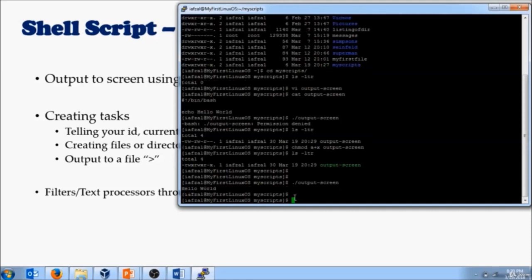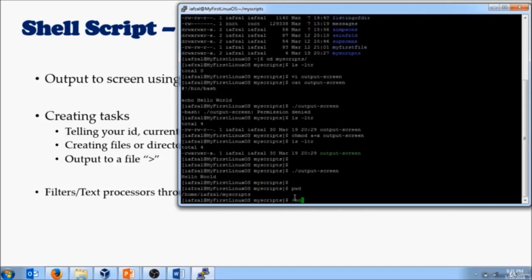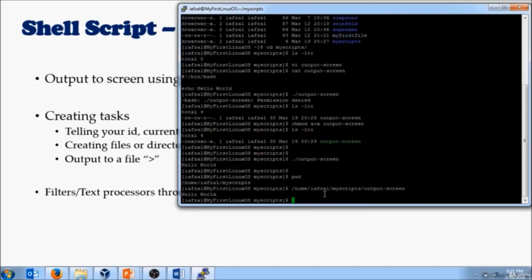So this is one of the scripts that we did. Oh, by the way, we could also run this script from its absolute path, which is /home/iAfzal/myscripts/output-screen. Now, in this case, we don't need ./. We could just run the script from its absolute path, and it will give us the same output.